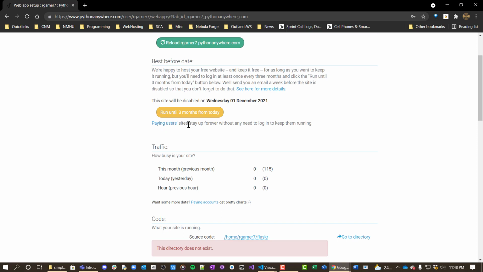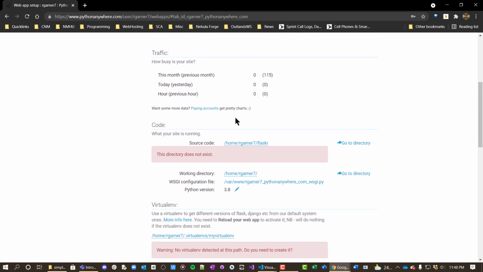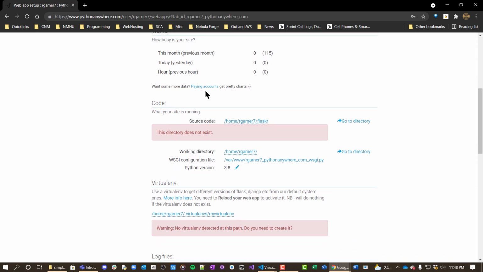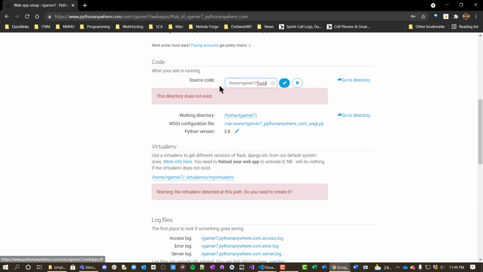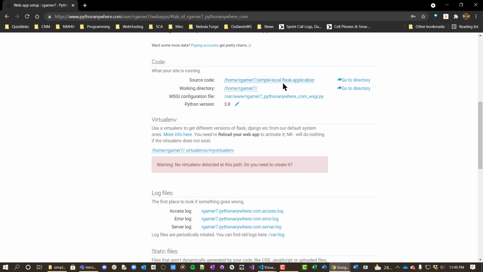And that's just so that they don't have websites that aren't being used when they're giving you the access for free. So every time you come in here, just click this button, and it'll update how long your program can run. It also gives you some information on your traffic and how your site's doing. But what we are interested in is here in the source code. We need to make sure that the source code directory is what we just copied. So I'm going to paste that in and then click change so that now my source code is pointing to where my source code application is.